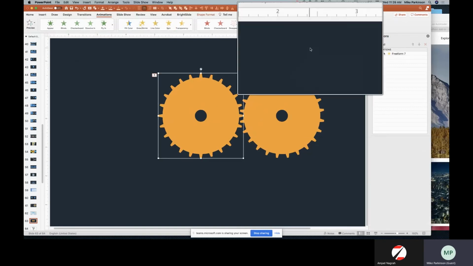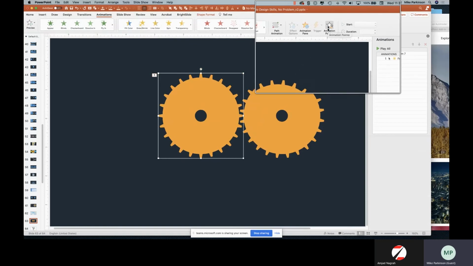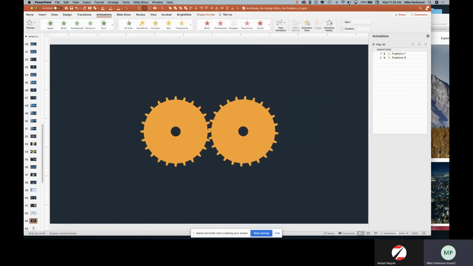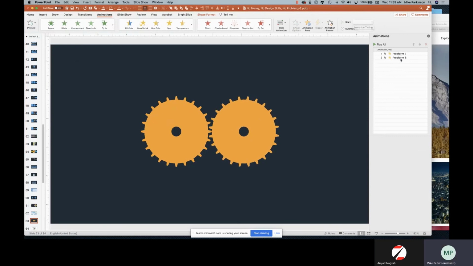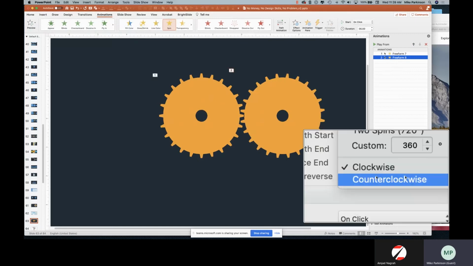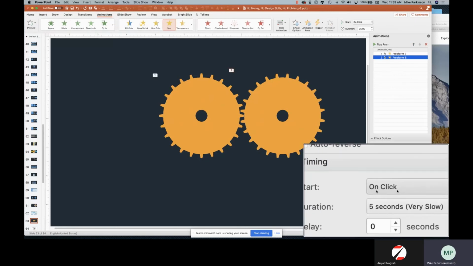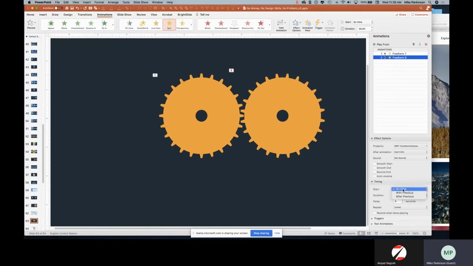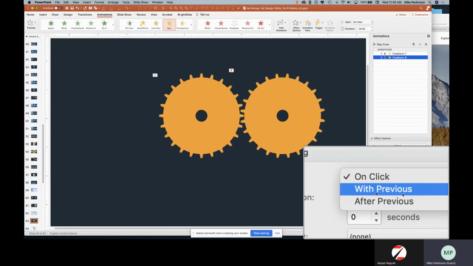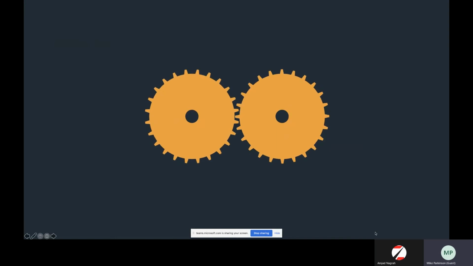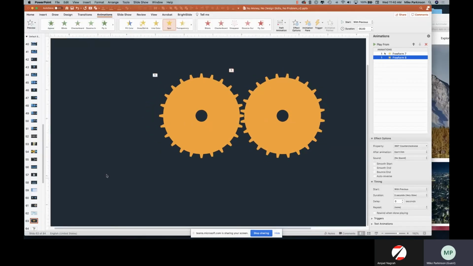And then I'm going to use my animation painter. Animation painter is like format painter. If you click on an object that has an animation and you click on animation painter, it applies that animation to the other object. So I'm going to click on it right here, animation painter, and then click on the other object. But for this object, I want to go counterclockwise. So I'm going to click on that object and choose counterclockwise as my option, because one's going clockwise and the other I want to go counterclockwise, and I want it to start with the other gear. So I'm going to choose with previous. Start with previous. If I do that and I go to my presentation mode, what I have is interlocking gears that are animating. So if you have to make something yourself, this is a very fast way to do it.